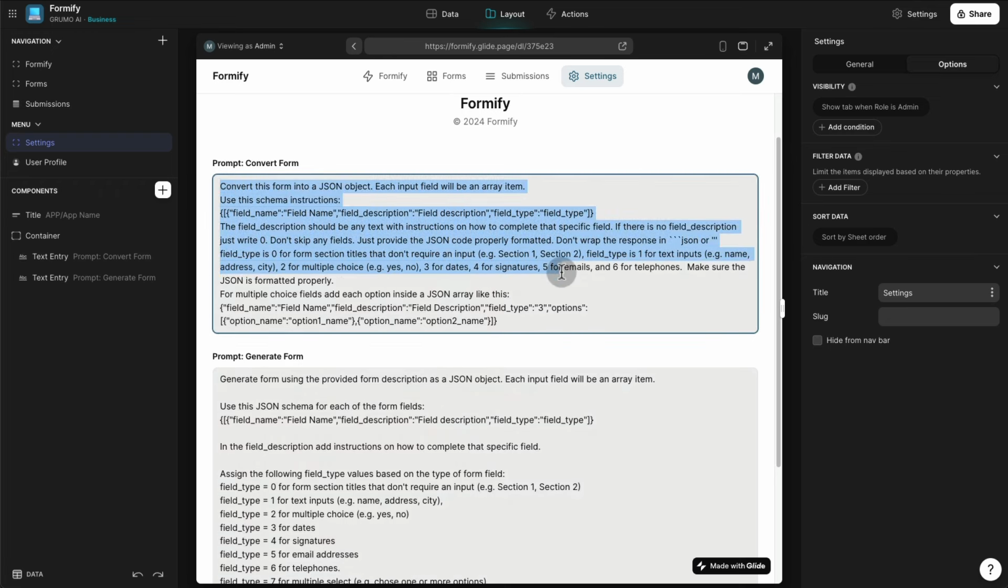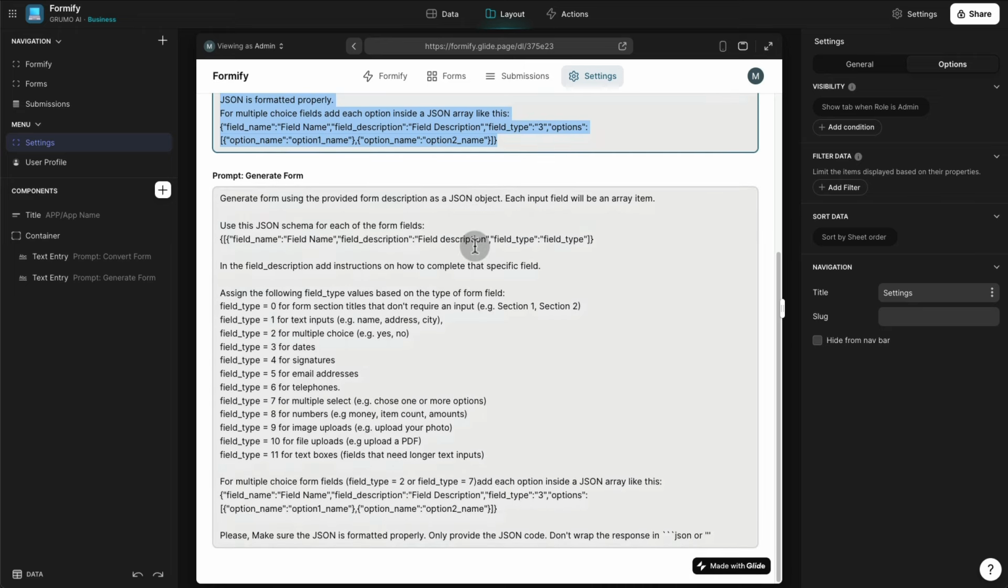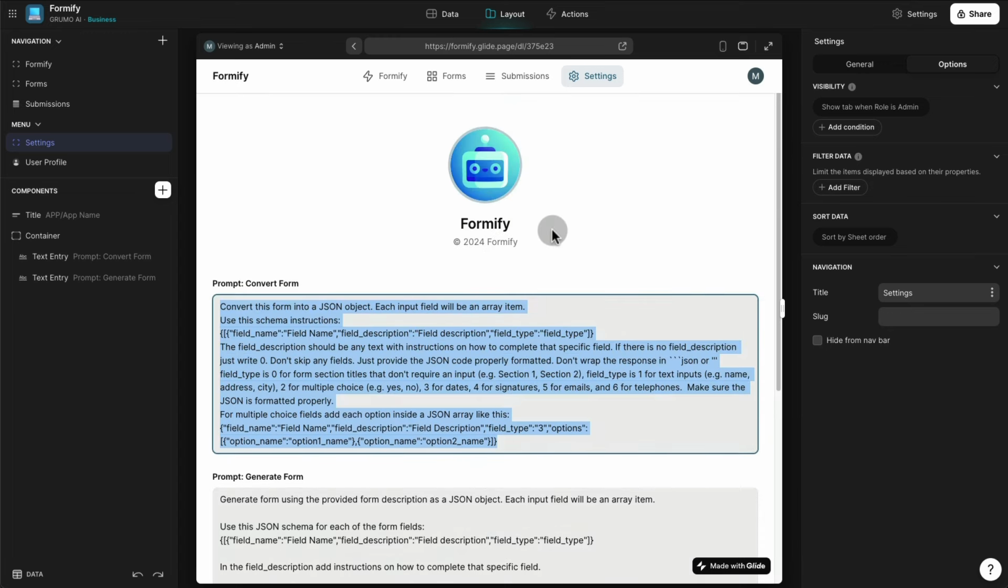This is the prompt that we're sending to OpenAI, and it's basically creating a JSON object with a specific schema that is going to assign different field types to different fields and then create an array with all the fields for that form. And then we have a second prompt, which is for the generation of the form, which is basically going to do something similar, but instead of using a PDF as the source, it's going to use a prompt describing the form that we want to generate. And with these two prompts, we can have a fully functional online form generator.